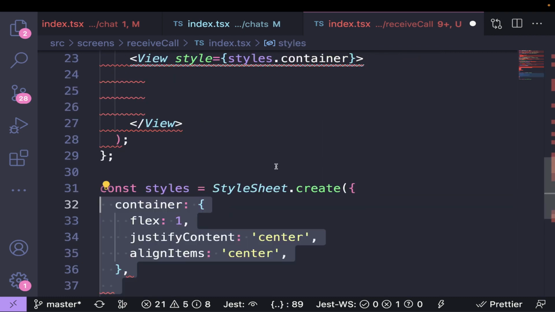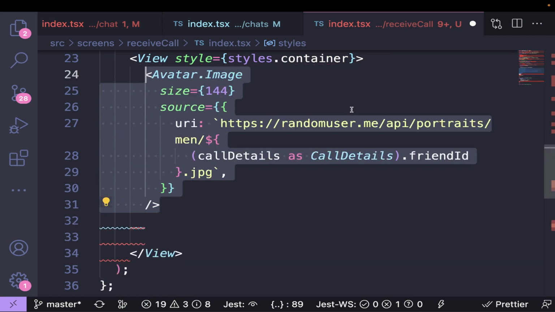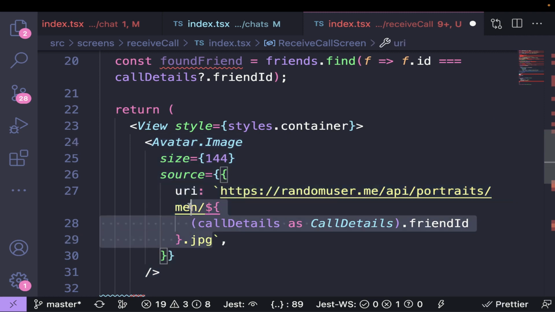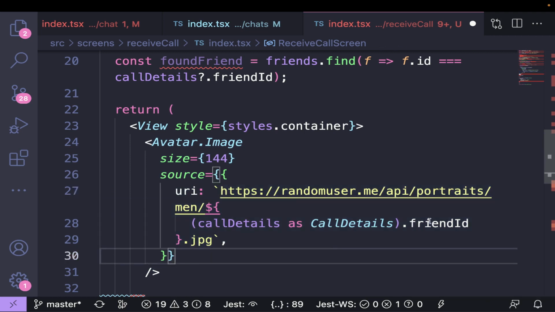So just around the container for the view, again, we put everything to flex 1 and we just center everything. And then we just use this Avatar image from Paper, which has this source. So I've just gone ahead and used this random user thing again for the particular ID.